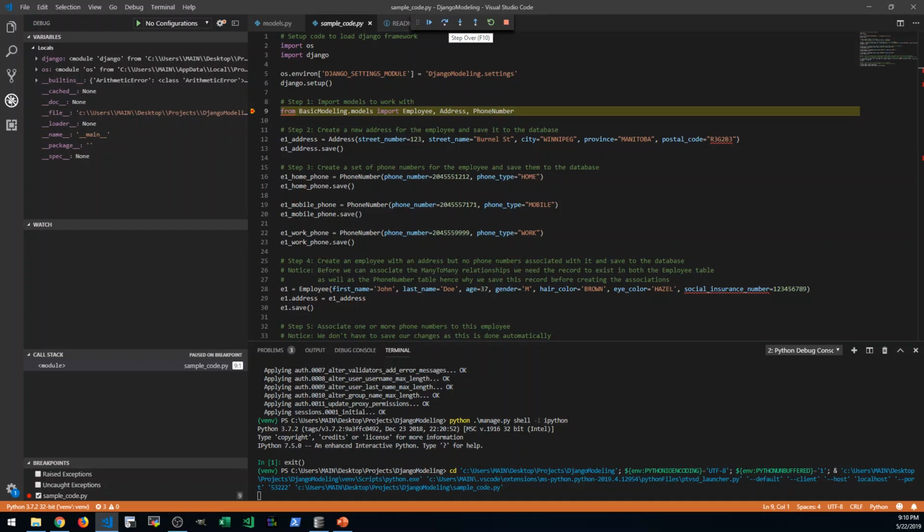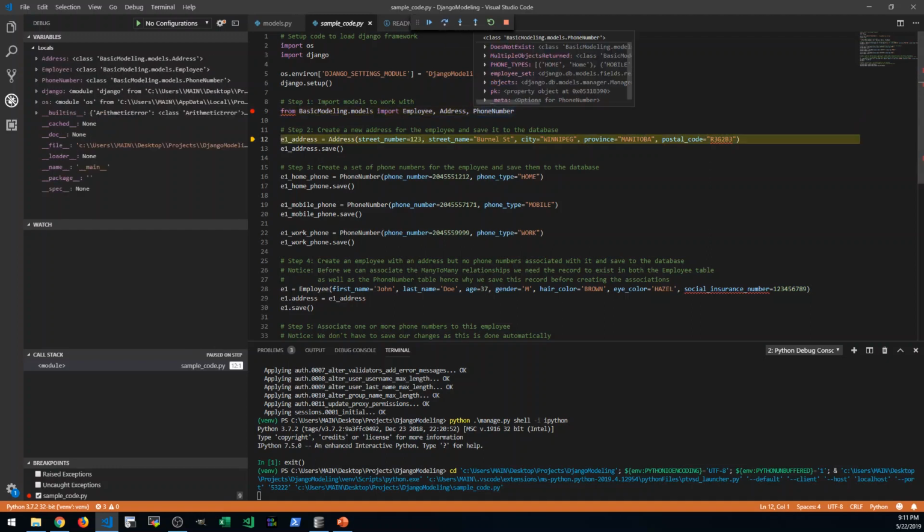We only want to see how this is working and then look at the database as it's making changes. So in our first step here, we import the 3 models that we created, giving us access to the tables themselves. So let's go ahead and step over that.